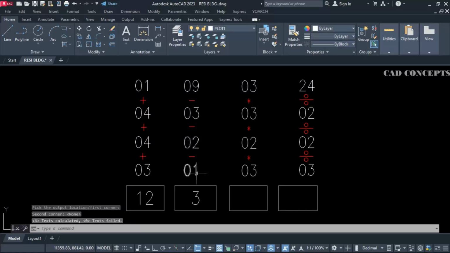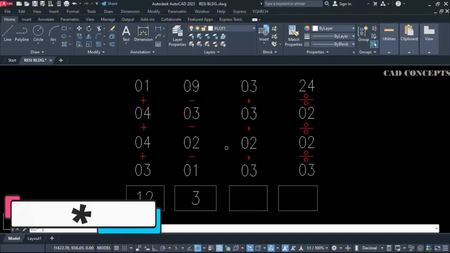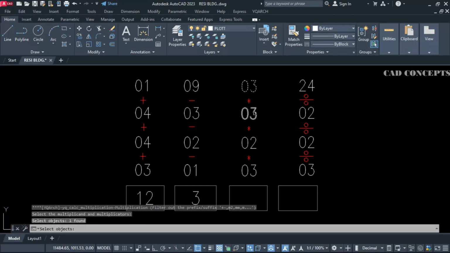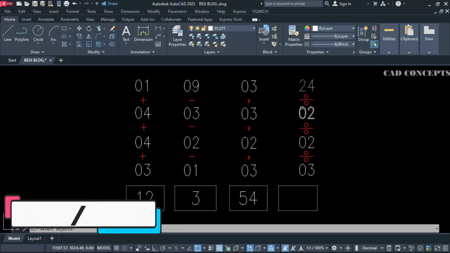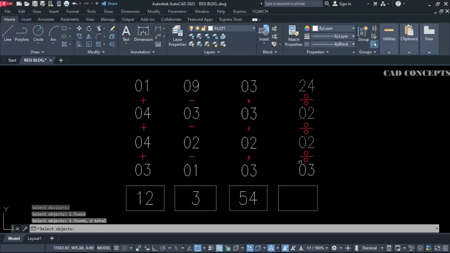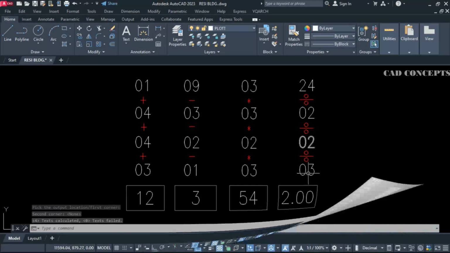Same again, multiplication, okay? This value we have, let this multiplication short key, and select your value and get the result. Same again, division, let this division command and let this value, enter one time and take your result. So this way automatically you can place your calculation completely error free.